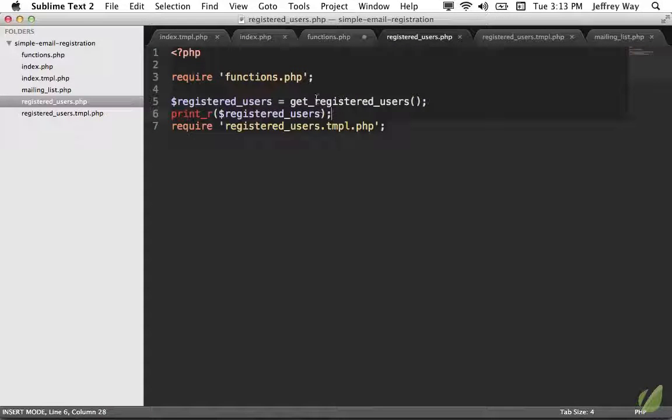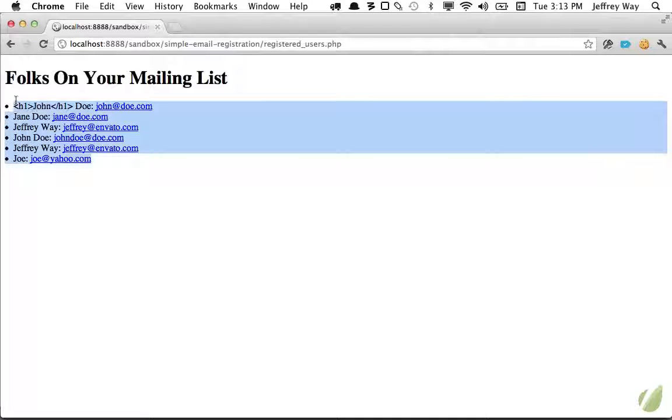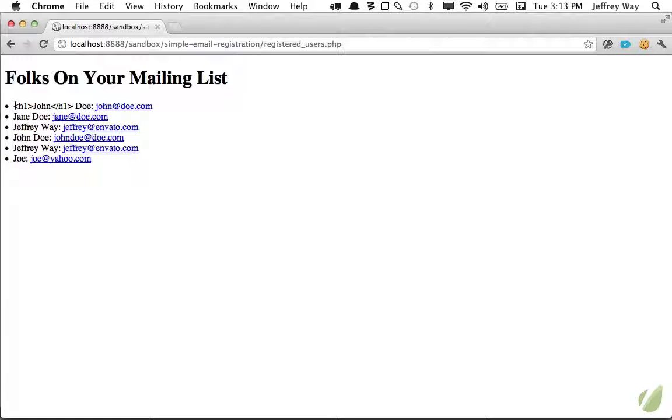So now that we know that this function will successfully grab all registered users, let's come back to our view, uncomment this, and make sure it's working. Reload the page and check it out. Folks on your mailing list, and we have this full name. And even though the user entered some tags here, we were smart enough to know that we need to run that through HTML special chars. So we have two more things to do. We have one where we have to take a look at the security aspect, and two, which will be a bit of bonus credit if you'd like to keep watching.